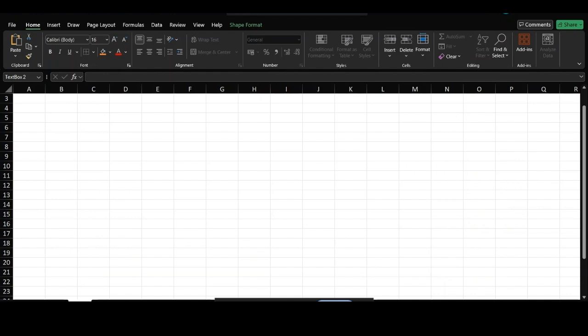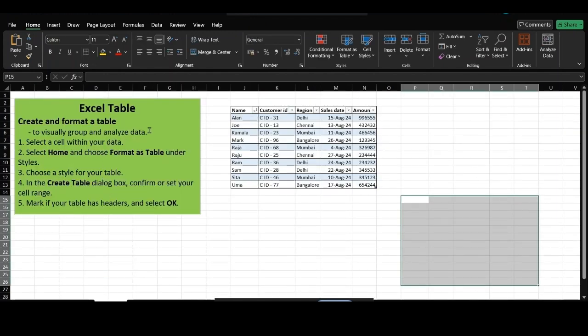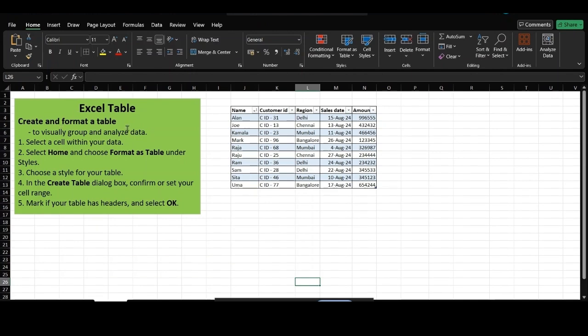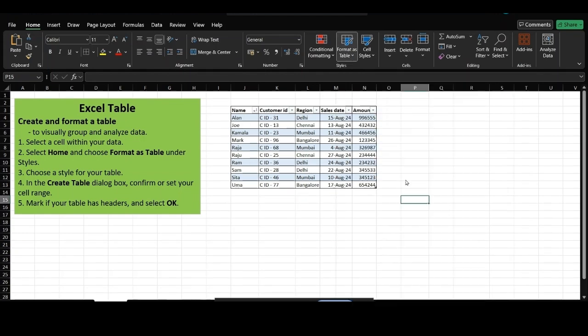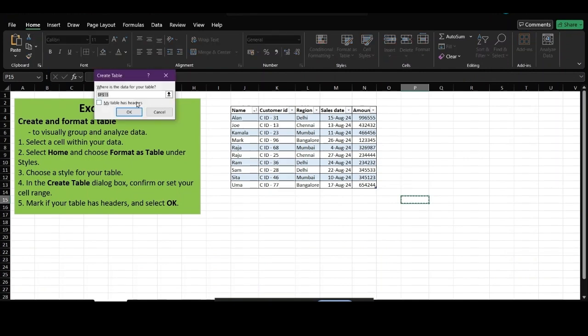So Excel table, here we'll understand how to create and format an Excel table. First we have to select a cell. You have to go to Home and click Format as Table. From here we can select any format we want. I'm just randomly selecting this. Here they are asking for confirmation of the cells. Here we have taken P15, so we are saying yes. And whether we want a header, yes we want a header. So we'll click here and click OK.